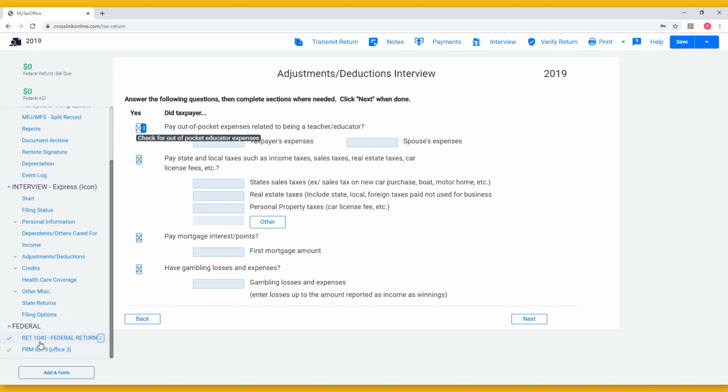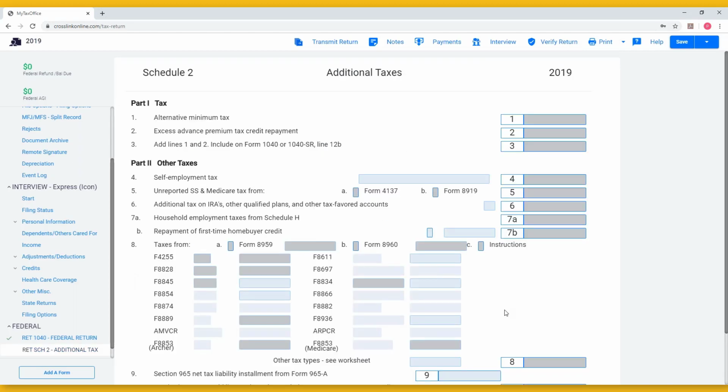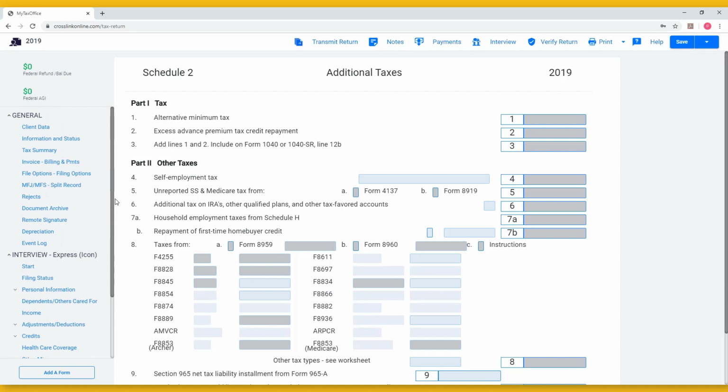And the nice thing about it is that I'm not locked in interview mode. I can start the tax return in interview mode, and I can click on add form. And then I can actually go ahead and go into the schedule too if I want. So we like to keep that open for you guys. Whatever is the quickest way for you to get through a tax return is good for you guys and good for us. So that's how you can use interview mode through CrossLink Online or the desktop if you're listening in. It's just a very nice, easy way to get through answering the questions of a tax return.